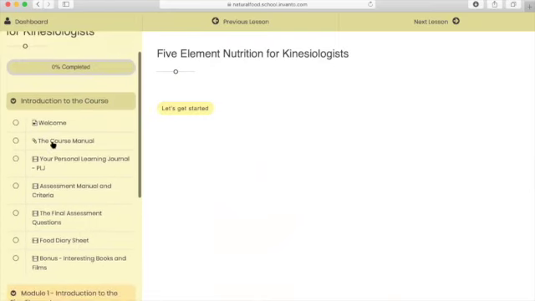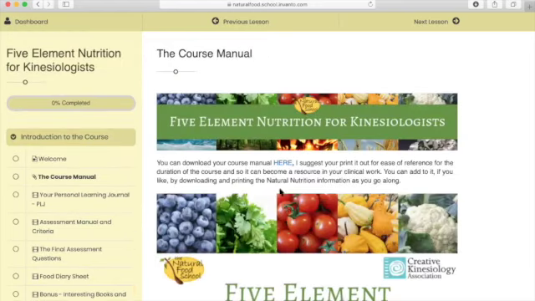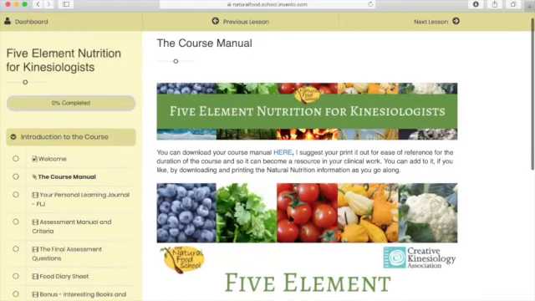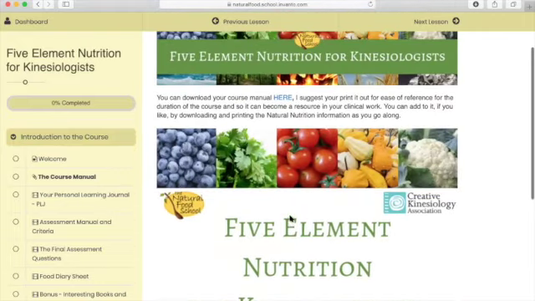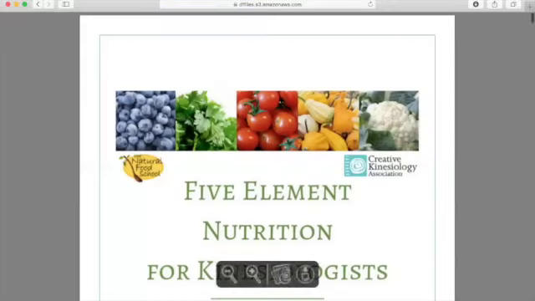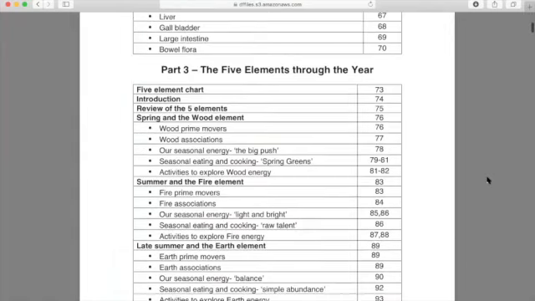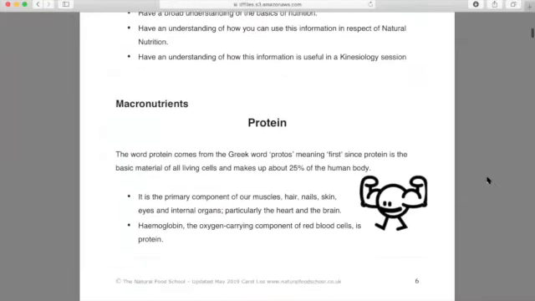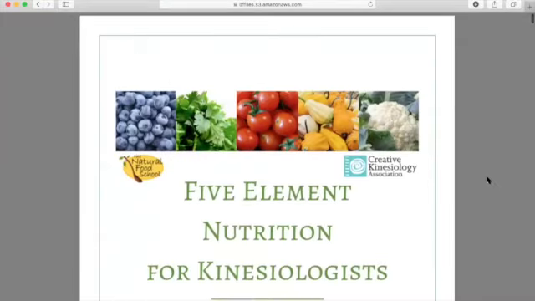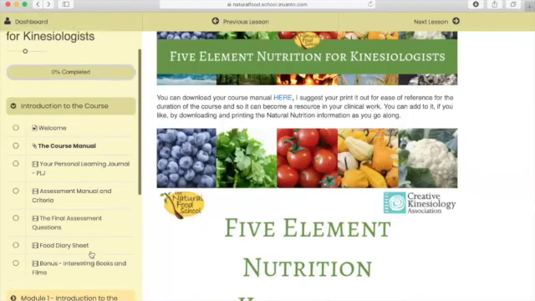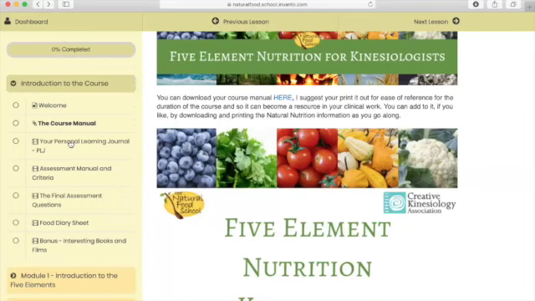So if I just click on here, the course manual. This is the tab for the manual, and you get this as a PDF. There you go, it's 103 pages. And I suggest that people print it out because then they can use it as scan sheets and reference points actually within sessions. So that's the manual. Also in this section, you'll find out about your personal learning journal.